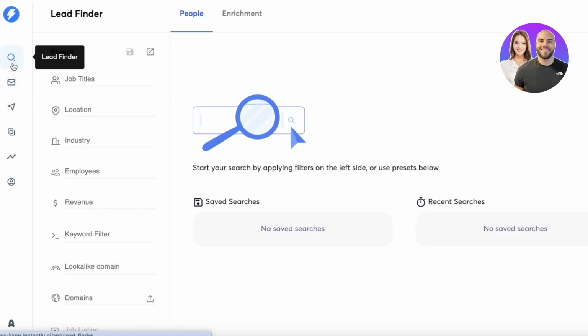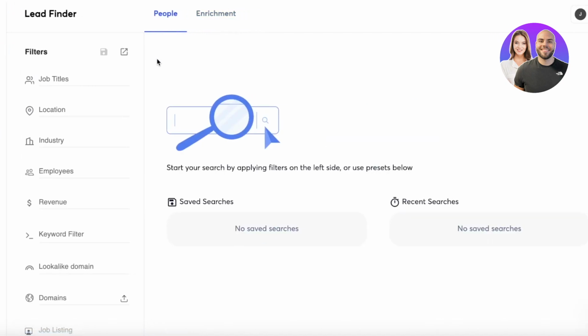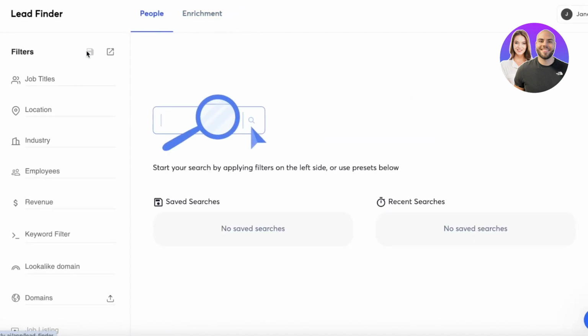So if you click on your lead finder on the top left, you will be able to see different filters and people and enrichment. Enrichment is basically when you have certain information about people or a business or a company, but you don't have a lot of it. So you can create your lists over here and upload those to find more information about that particular business so you're able to do a better cold outreach.